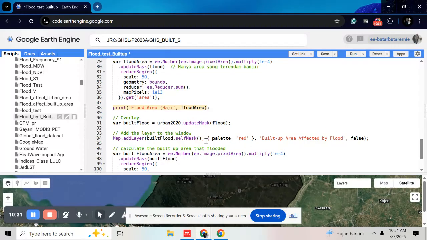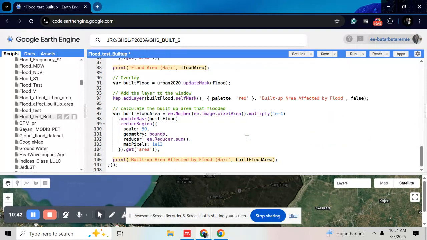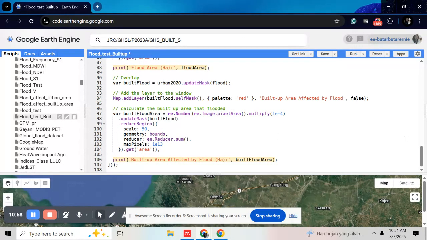affected by flood. Here I have already written the code to add it to the layers, and it will be shown in red color. And this code is to calculate the area in hectare. So here I have already multiplied with this value and just run it. Okay, need a little time.